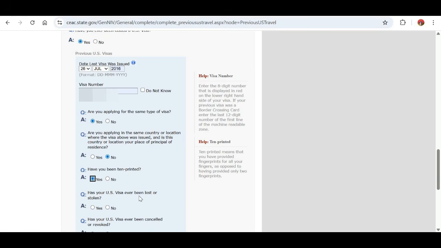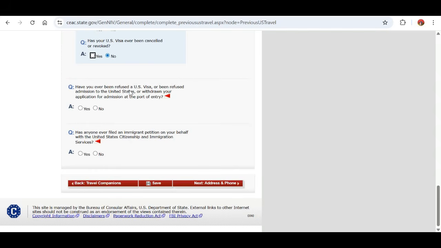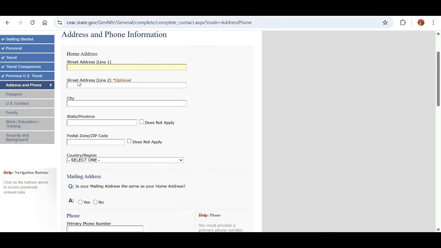Has your US visa ever been lost or stolen? No. Has your US visa ever been cancelled or revoked? No. Have you ever been refused a US visa? No. Has anyone ever filed an immigrant petition on your behalf with the US citizenship? No. Next is address and phone information.